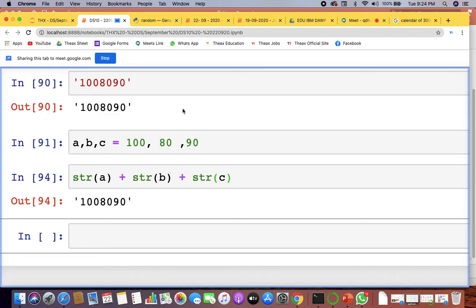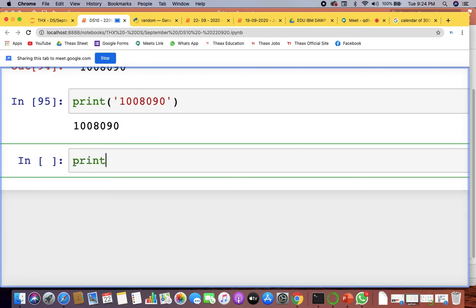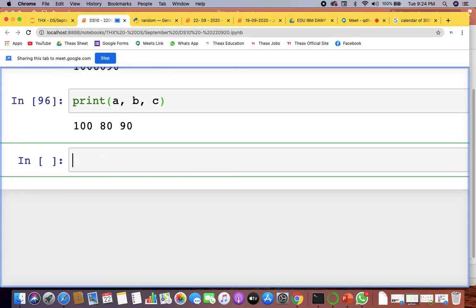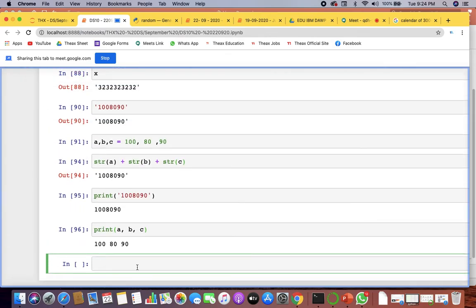When I asked this question for the first time to the students, they were very clever, right? They said, sir, this could be 1008090. That's the answer. Some said this could be A cross B cross C, 1008090. So there can be various ways to work with this, right? But the exact way is converting this into a string and then printing it. That's the replication method of this.